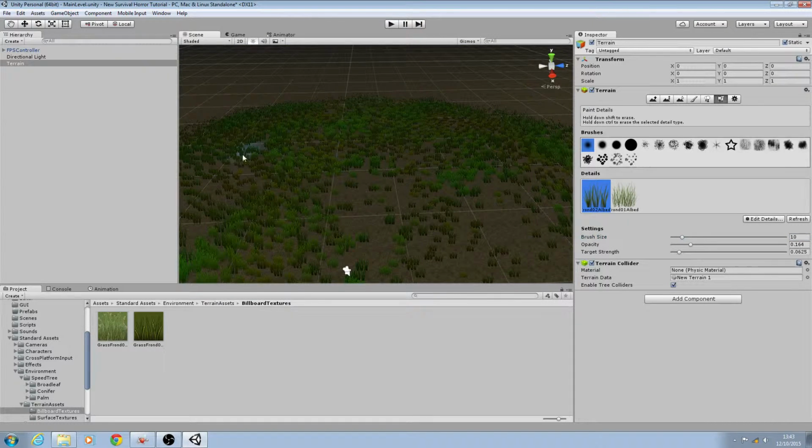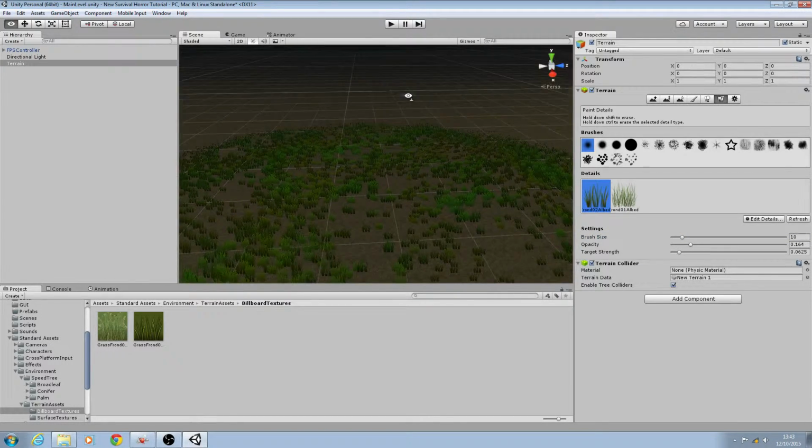Just for example purposes. Now if you find the grass is too dense, you can just alter the brush size, hold down shift and just start going through and deleting. Now it would only delete the selected model, so you might have to go through once or twice depending on how many grass textures you're using. Just go through until you find a level you're happy with.